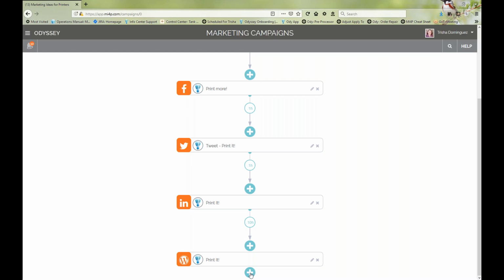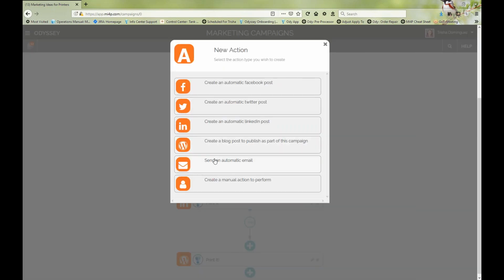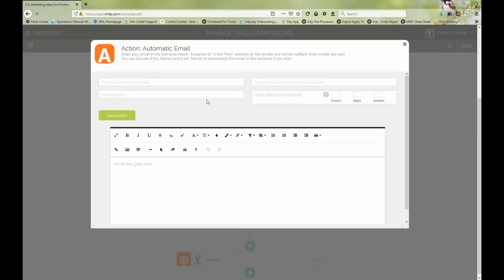I'm going to select the plus button again and send an automatic email. This is going to be an email that you can send to, and actually we're going to start filling this out. A short description of the email: print more, whatever that you might want to have, a product. The email subject line: please print this product. We're going to call this.